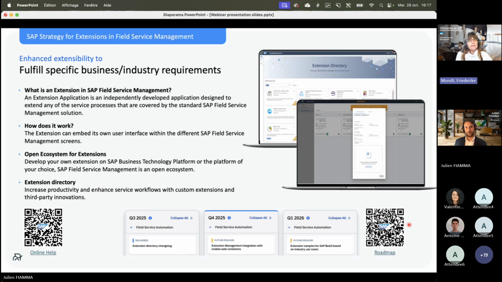One important thing as well is we want to have an open ecosystem for extensions. We prefer that you use BTP, Business Technology Platform, to develop your extensions, but you can actually use any platform of your choice. So it's open. There are just a few requirements to be able to embed them, but it can be any kind of technology or platform that you want. And very important, the extension directory. This is for us to show partners' extensions to all customers and make them very visible. Every customer will see the extensions of all the partners, and we also encourage partners to build their own extensions.